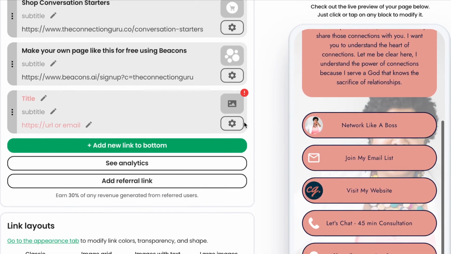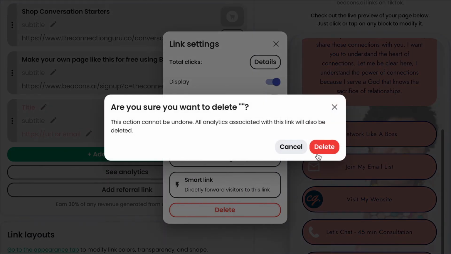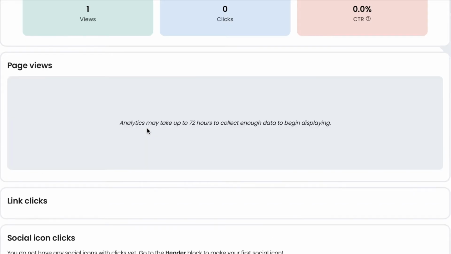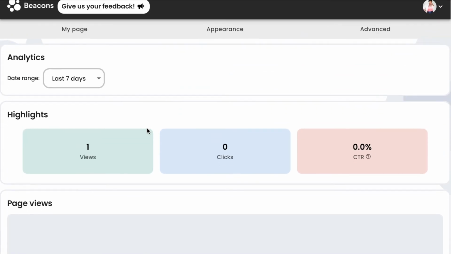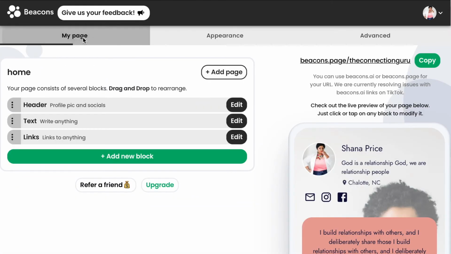Okay. In this section, I'm going to go ahead and delete that because we don't need it. But in this section is where you'll also be able to see all of your analytics for the page as well. So you definitely will be able to see that.